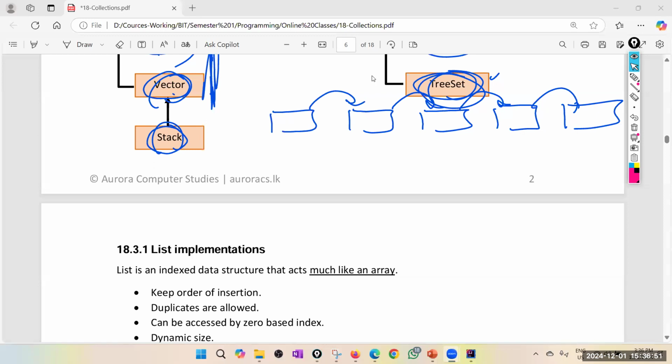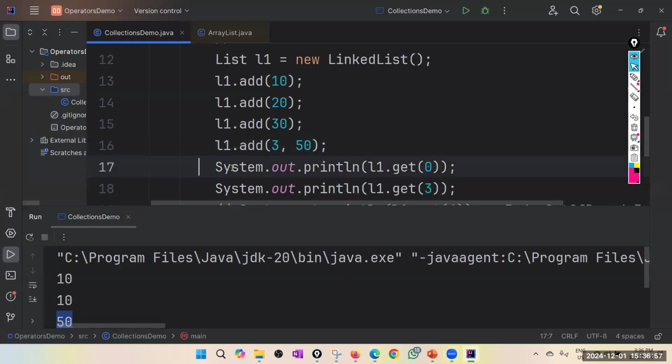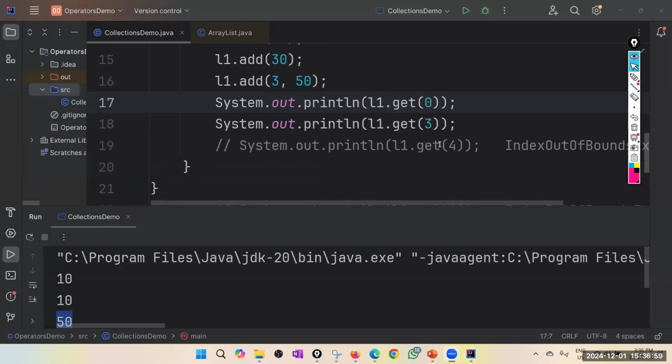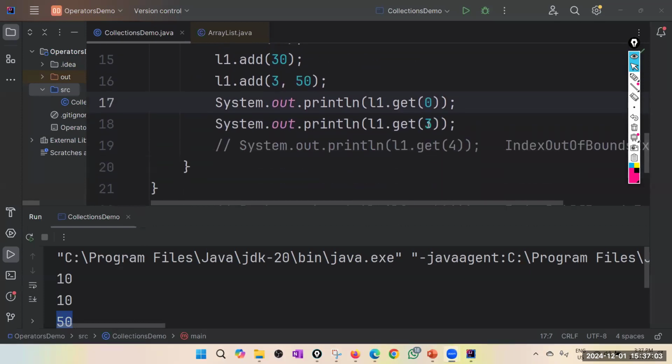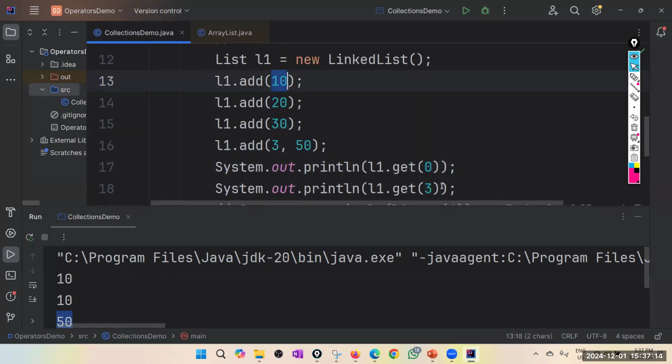Why is 3 not in the output of the last linked list, which has only 50? What is that question? Why is 3 not in the input? No, this is the index. What you get is the value. The third index has 50. Similarly, at index 0 we have 10, so that is why it is not 0, rather 10.